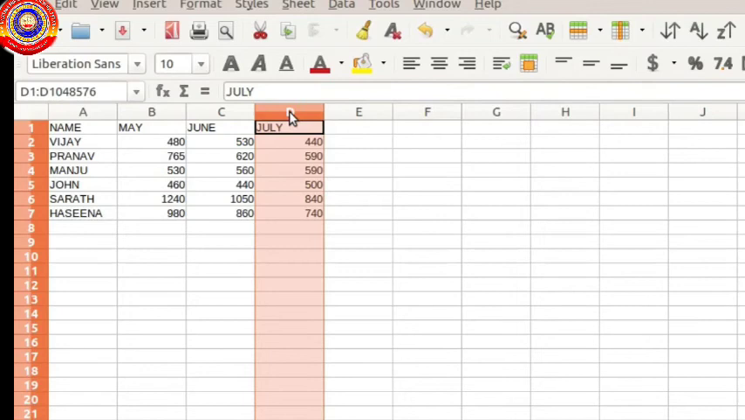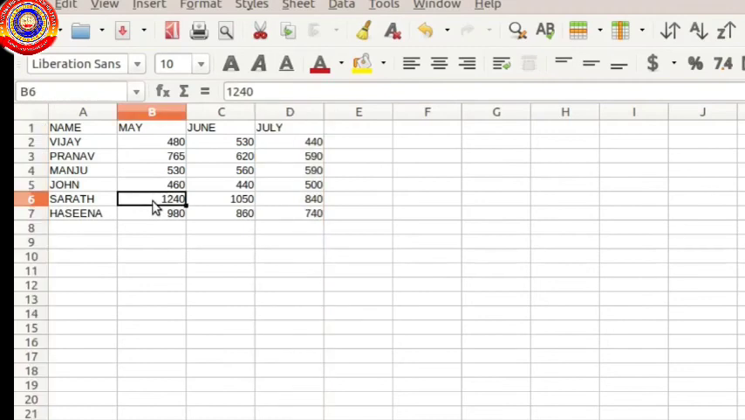The electricity bill of Sharad in the month of May has been recorded in a particular cell. What is the cell address? Yes, B6. What is recorded in the cell marked B7? The electricity bill of Hasina in the month of May.